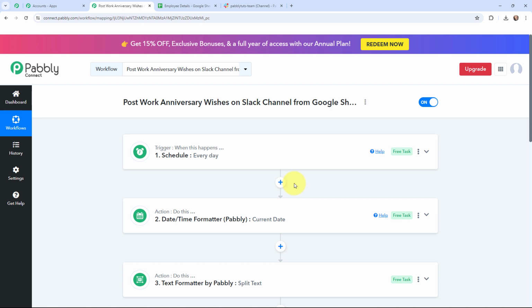That means now whenever there will be an employee anniversary, then automatically a channel message will be sent on Slack regarding their work anniversary. So when this workflow is going to run in real time, then accordingly, as per the work anniversary of the employees, the wishes will be sent on the Slack channel.